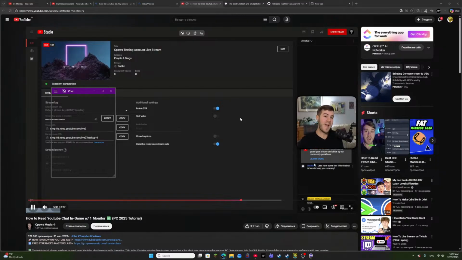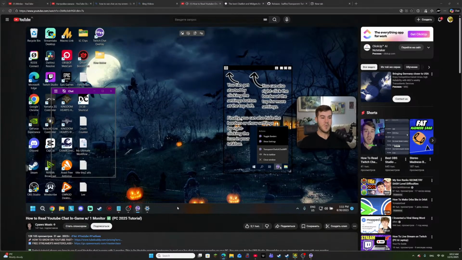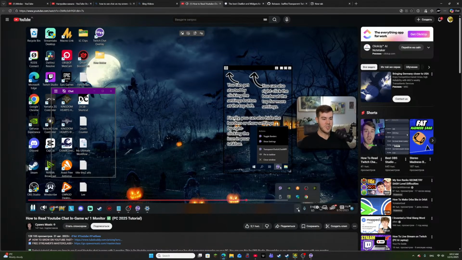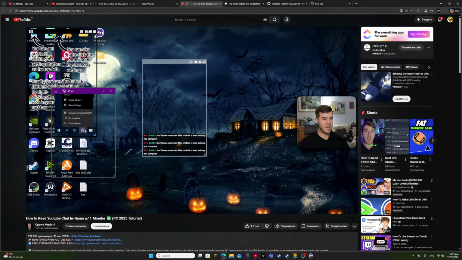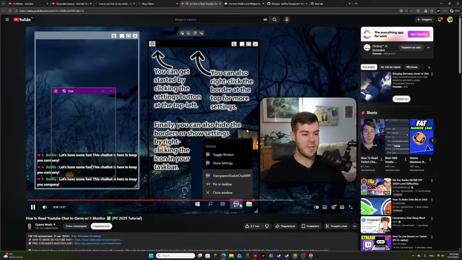So we can go back to the first tool that we got. And if for whatever reason you go to click on it because you minimized it and it's not there, all you have to do is go to this little arrow in the bottom right, show hidden icons, and then go to this little Twitch chat overlay bubble, right click and hit reset window. Then you can hit no on show settings and you can get your window back. So as you can see, it has our YouTube chat right here.